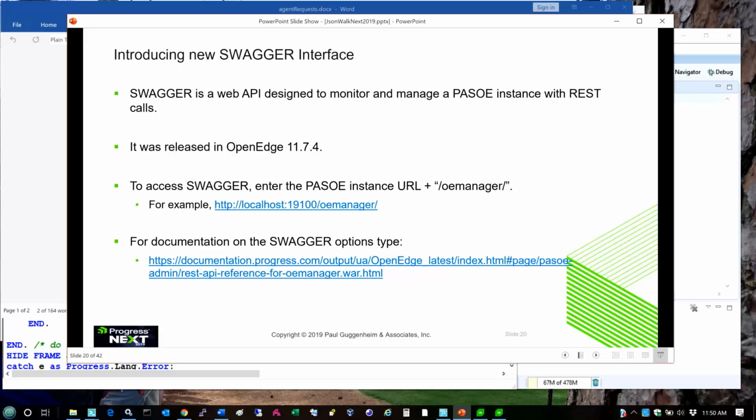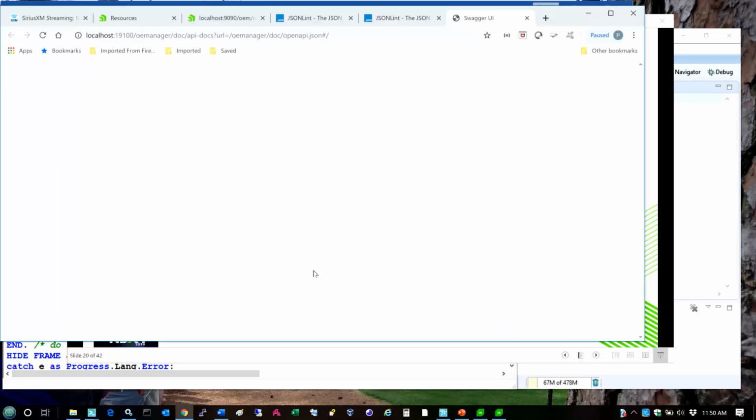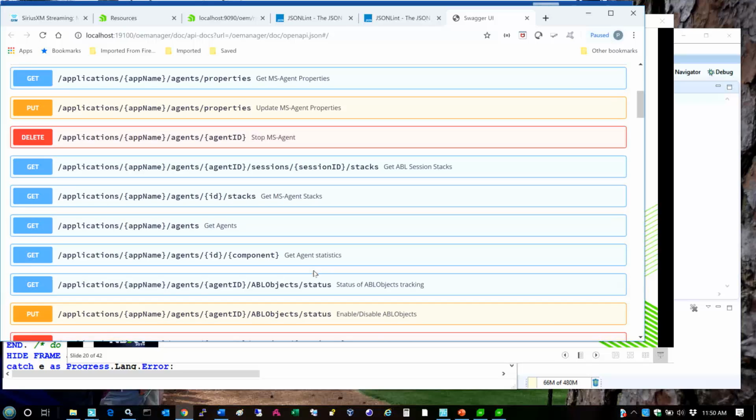And to access Swagger, all you have to do is use your PASOE instance URL, which is your host name and your port. And then if you tack on OE Manager, you simply go there and it brings up the Swagger interface. Okay, so I have a PASOE running right now, and you can see all the different things. You have different metrics, you can get session stacks, agent statistics, and so on.